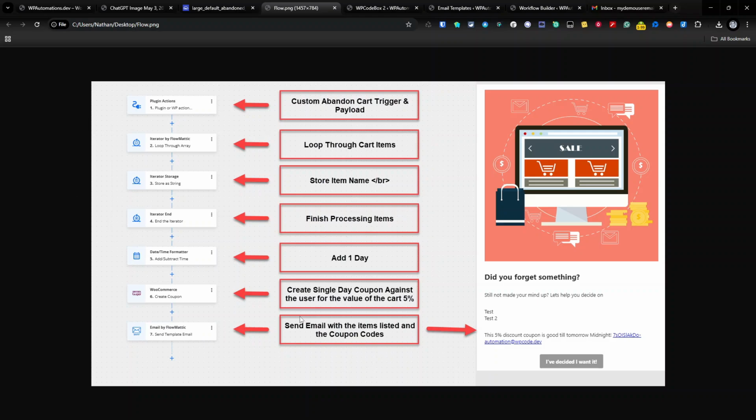So what will happen here is we've gone over to our workflow and I've talked through some of this, but we're looping through our cart items. We're storing them with a new line break on the end so that we can put them in here. Now, Natin told me today actually that they are looking to add some additional support to the email builder. That probably means in the future that won't be necessary, but currently that's how we're doing it.